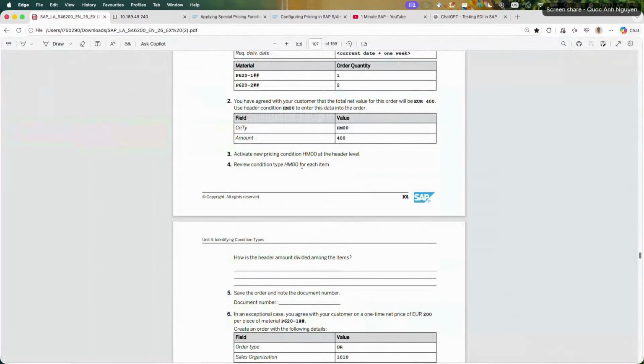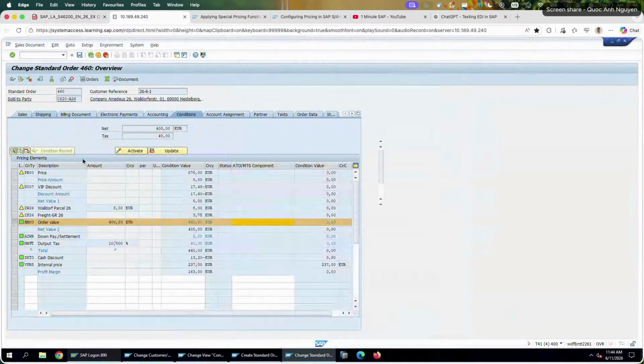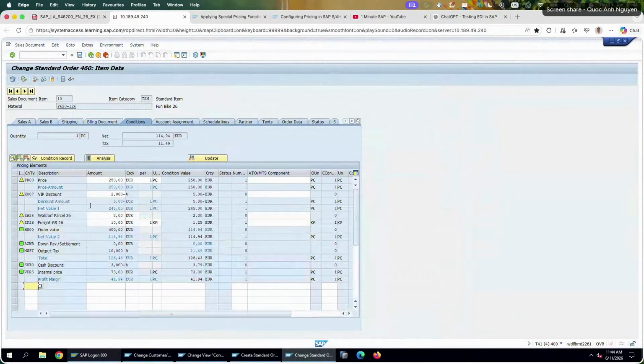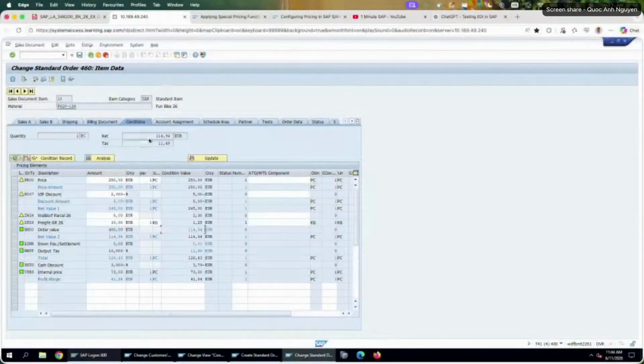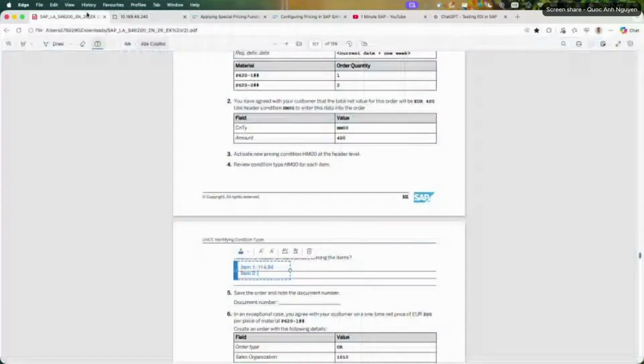So now we are going to review the HM00 for each item. How is the header amount divided among the items? Let's go back once and go to the first item position. I had the first sales order, first item position. I have 114.90 euros for item one and item two. It should then be, I think, 280 something. Yeah, that could be my net value.